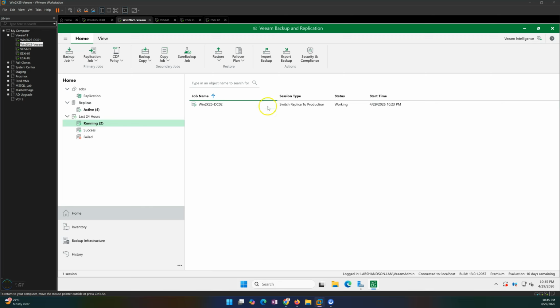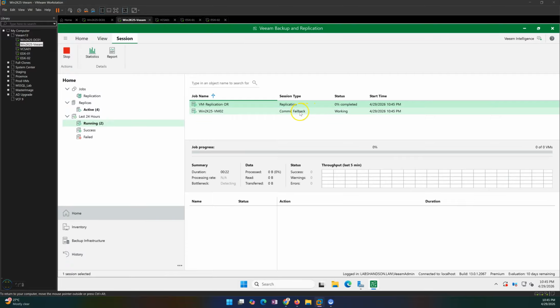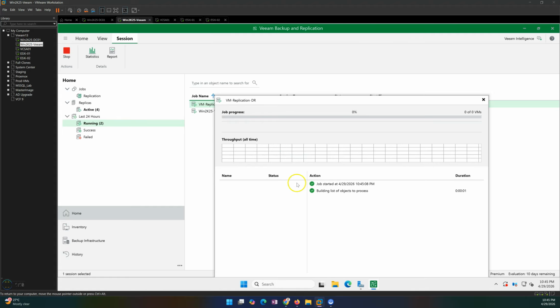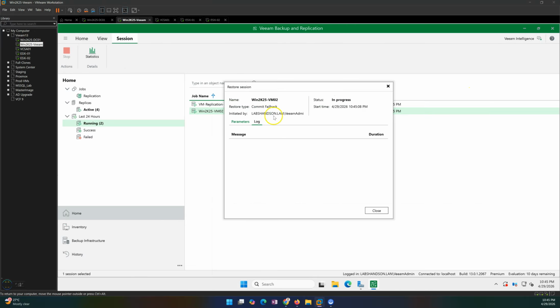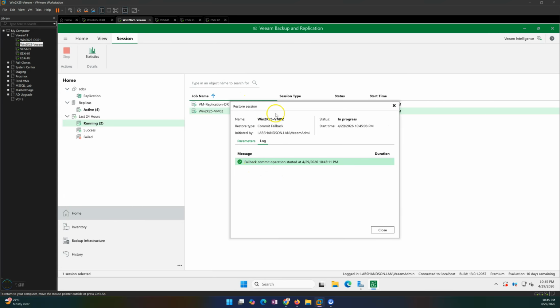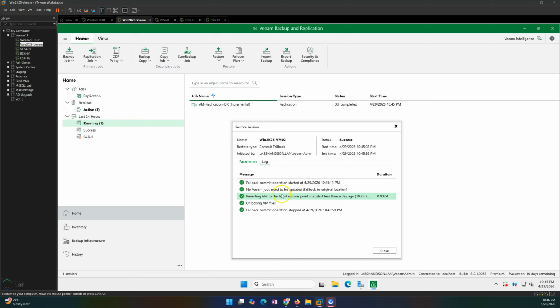And if I go to running tasks, you should be able to see switch replica to production is working and commit failback. And now you can see this is the replication job. We can close this, and now this is the task which we have initiated. So it will take some time to commit these changes in the production virtual machine basically. So here you can see no Veeam job needs to be updated, failback to original location. So this is good. If there is a failback to another location, it will ask you to basically change the Veeam jobs also. So everything looks good, and then unlock Veeam's file, failback commit, no operation stopped.